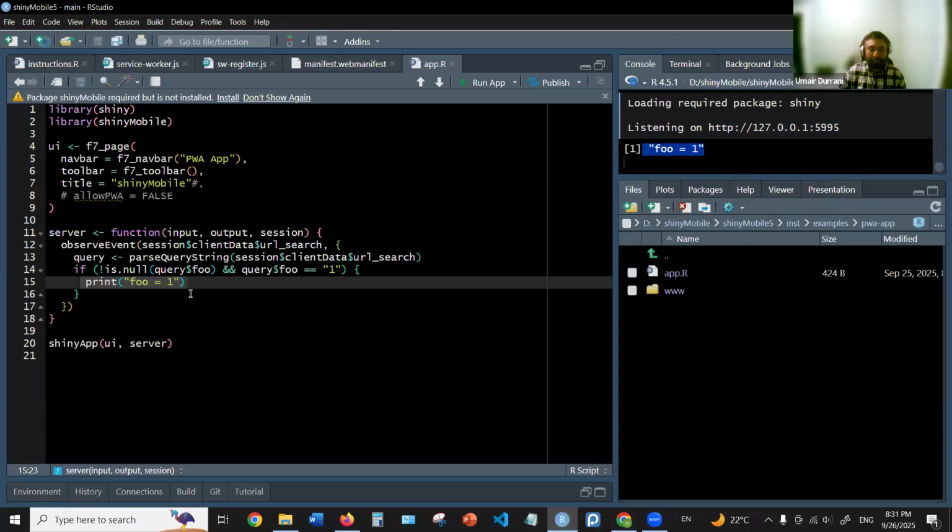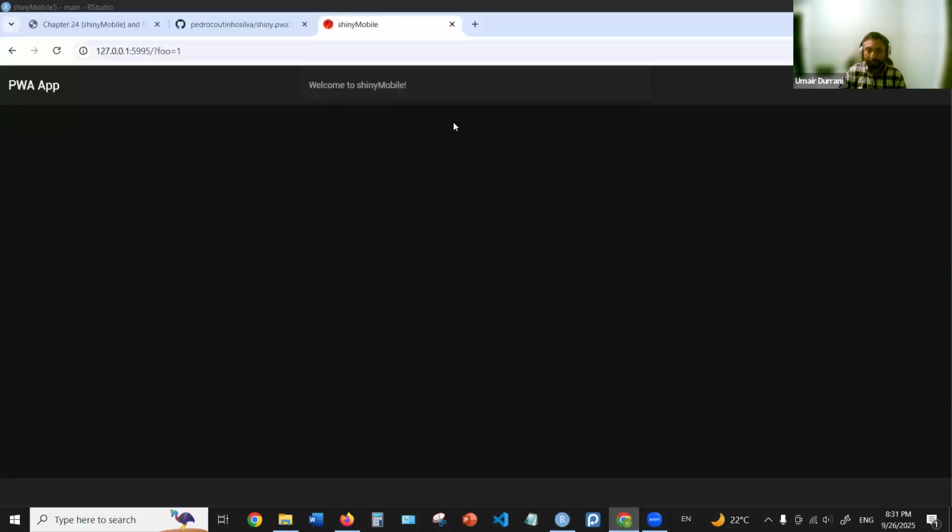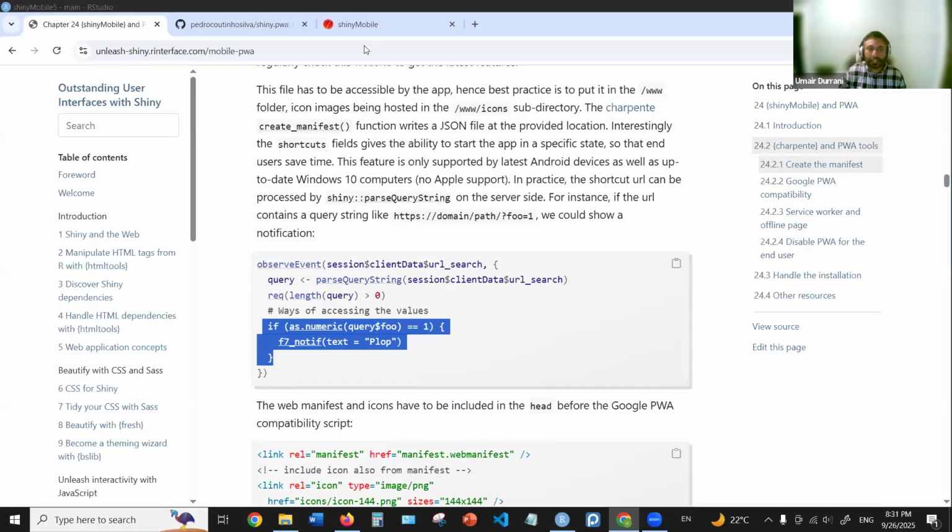So you can see that there could be different applications depending on what query parameter you add. It could show a different tab, a different functionality of the Shiny app. There's no limit to what you can do here. All right, next.